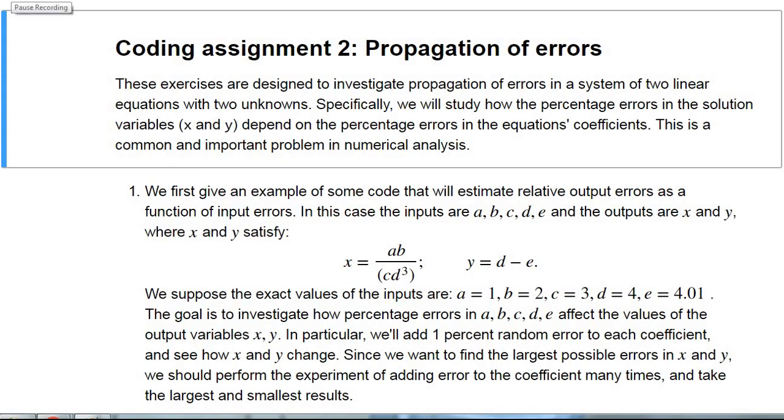Okay, the exercises in this section are, as it says here, designed to investigate propagation of errors in a system of two linear equations with two unknowns. Specifically, we'll study how the percentage errors in the solution variables x and y depend on the percentage errors in the equation's coefficients. This is a common and important problem in numerical analysis. You want to know how errors in your inputs will affect errors in your outputs.